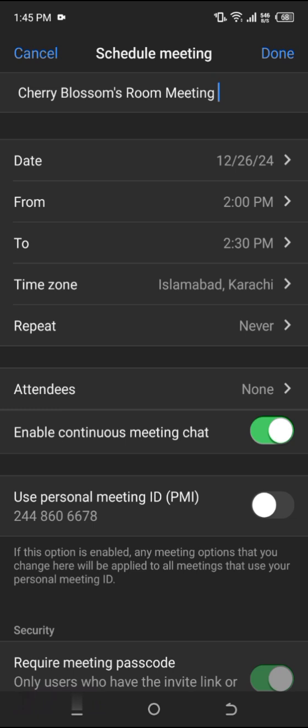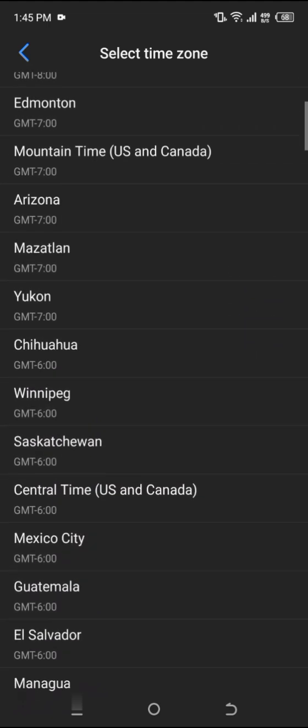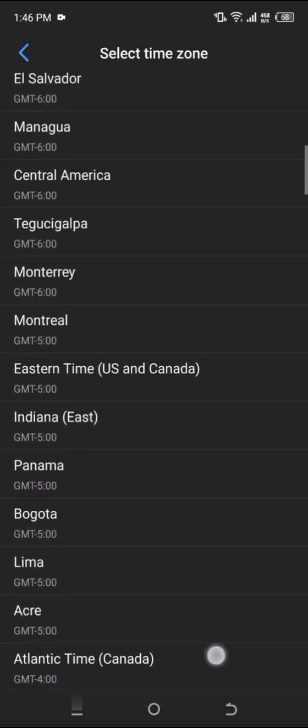Set time zone. Next, you'll see the time zone section. Tap on it, and you'll be presented with a list of different countries and cities from around the world. This allows you to select the time zone that corresponds to your location or the location of your meeting participants.